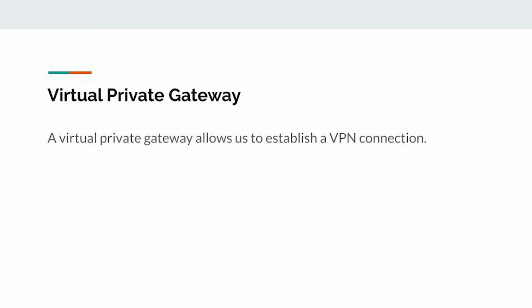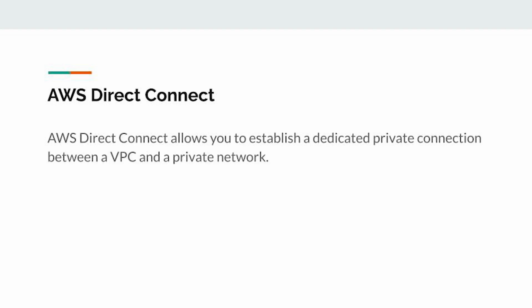Next topic, Virtual Private Gateway. To recap, an internet gateway allows internet traffic into a VPC. On the contrary, a virtual private gateway allows traffic only from a private network by establishing a VPN connection. Next topic, AWS Direct Connect.